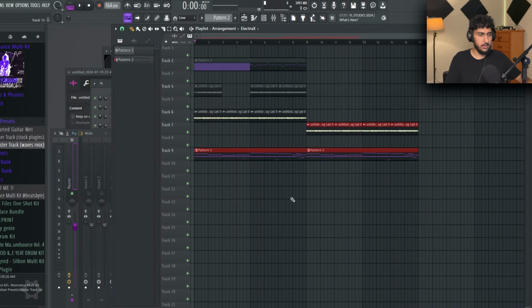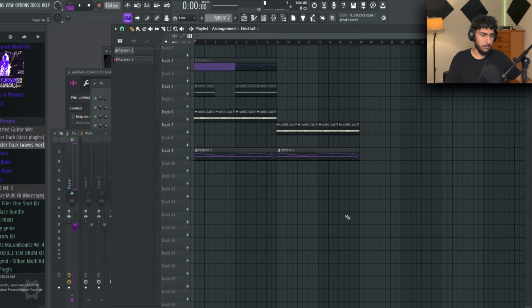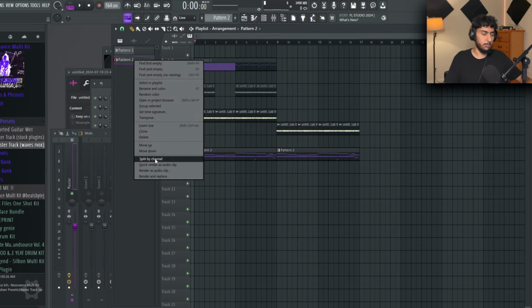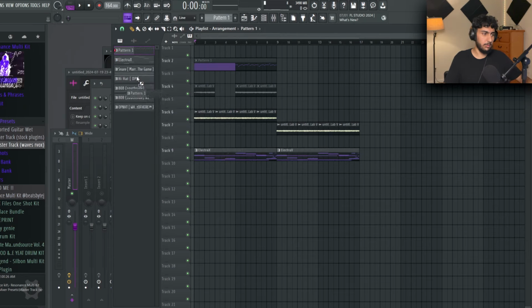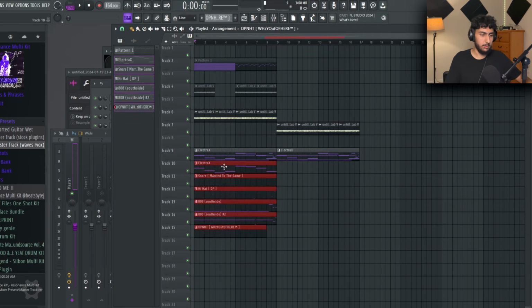Alright, so now that we got the mix done, all we got to do really is just arrange it and maybe add some sound effects, but I think I'm just going to go with the theme of this, just keeping it real simple. What I'm going to do is go up to the top left here where it has our pattern clips. Right click on this and hit split by channel, and now we got all of our different clips here. And so what I'm gonna do is select all these using shift click. So just choose either the top or bottom pattern that you want, shift left click, and it selects all of them, and you can just drag them into the playlist pretty easily.